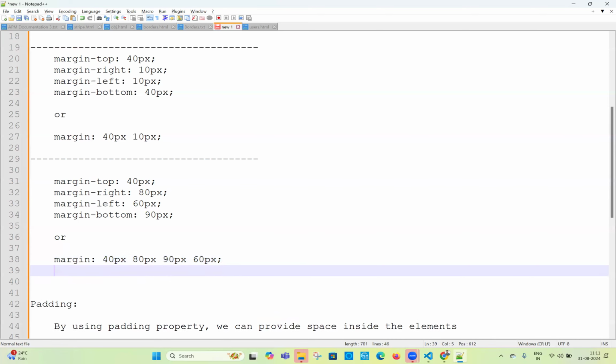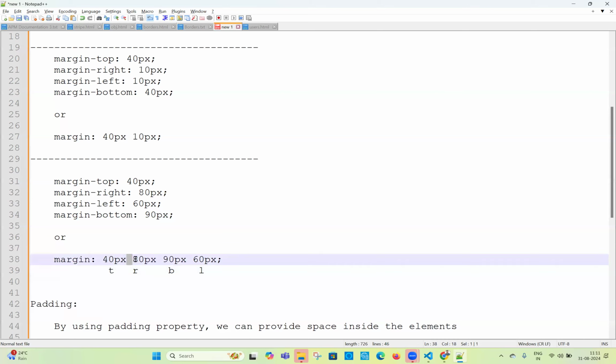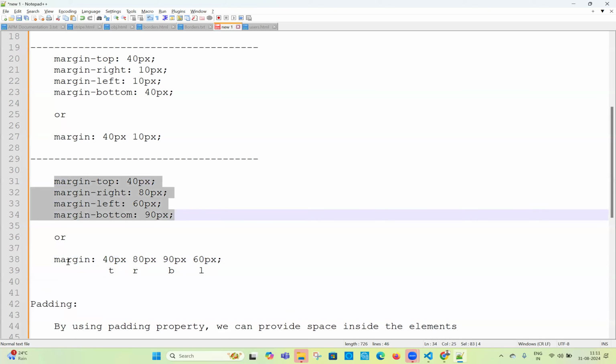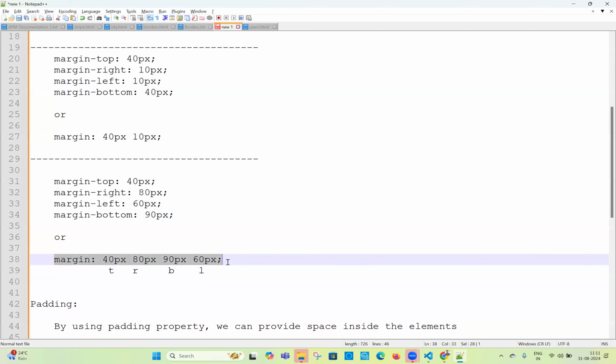Otherwise, if you have any doubt, you write like this. This is going to be applied on top. This is going to be applied on right. This is going to be applied on bottom. This is going to be applied on left. You can write like this also for more clarity. I wrote TRBL, but you write top, right, bottom, left clearly. You should have some space between every value. If there is no space and everything is mixed, it doesn't work. Definitely there should be some space between every value. You can write like this, or else like this also will work.